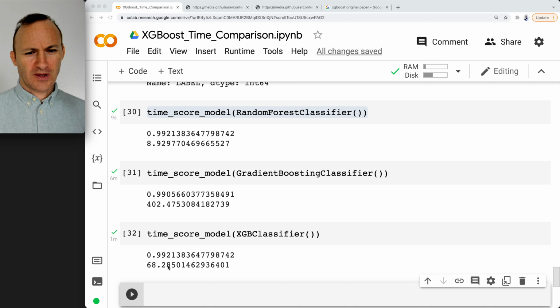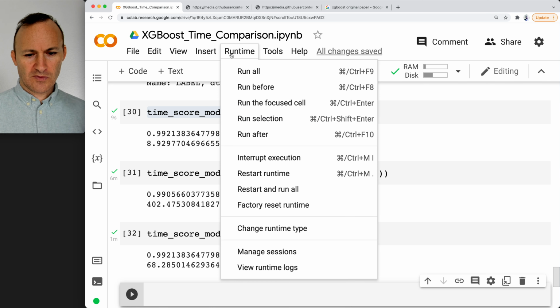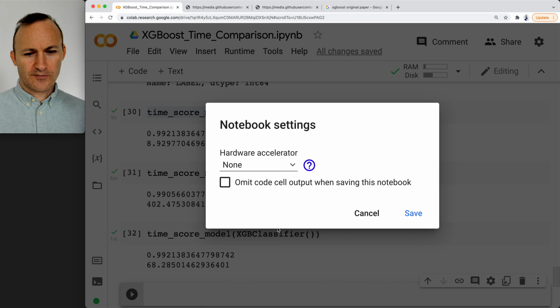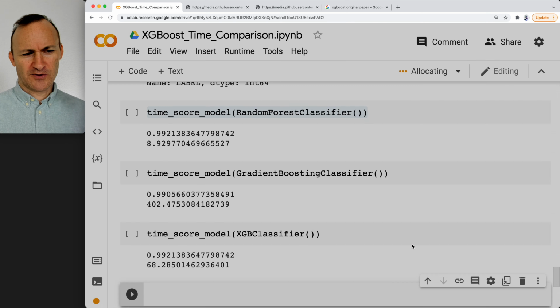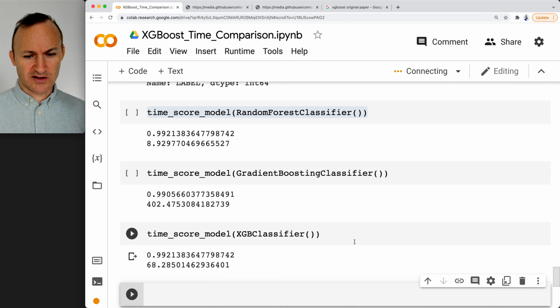So I did mention as well a potential advantage of using Colab. If you go to runtime and then change runtime type, you see the hardware accelerator. Let's try a GPU, and this should save time. We can find out, right? We just did this comparison.